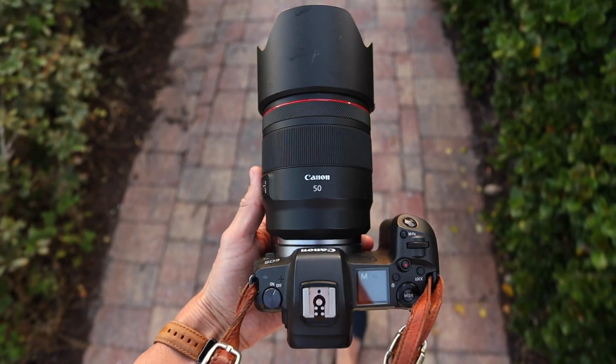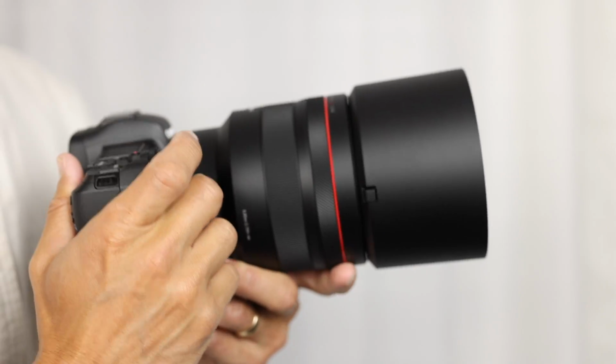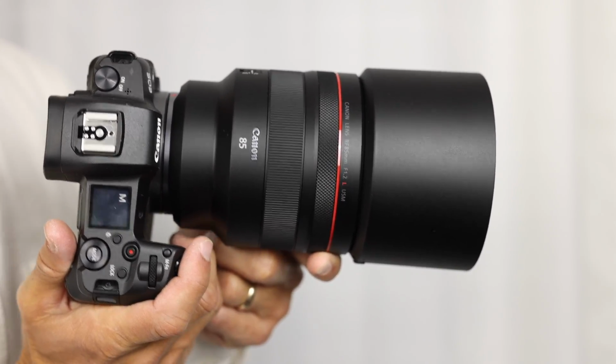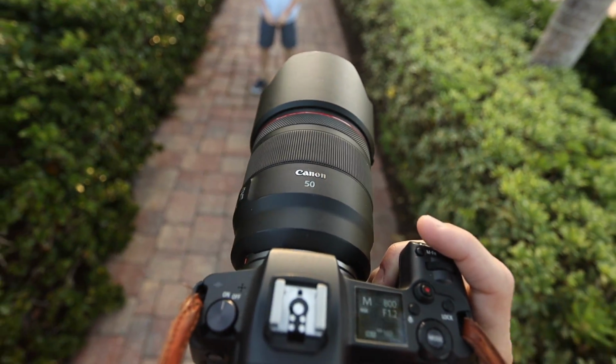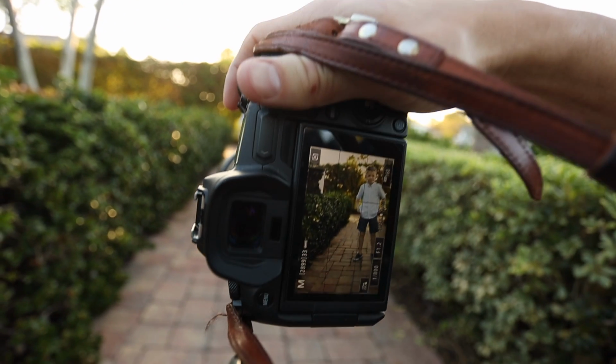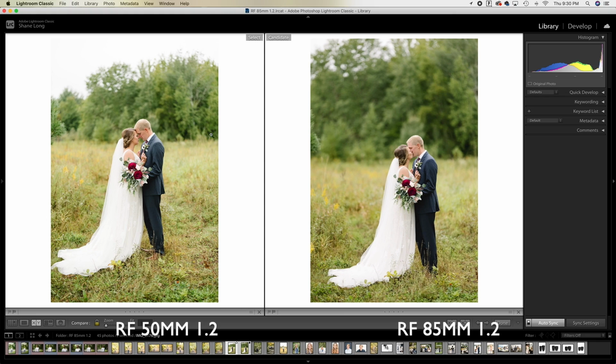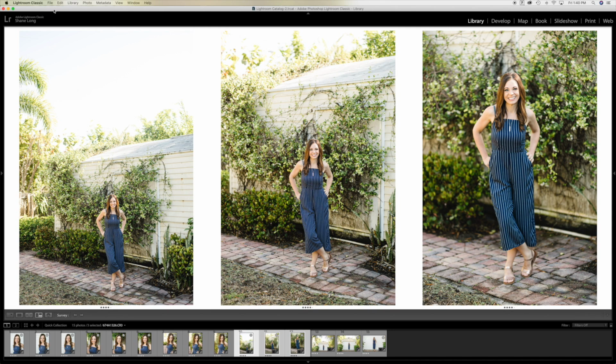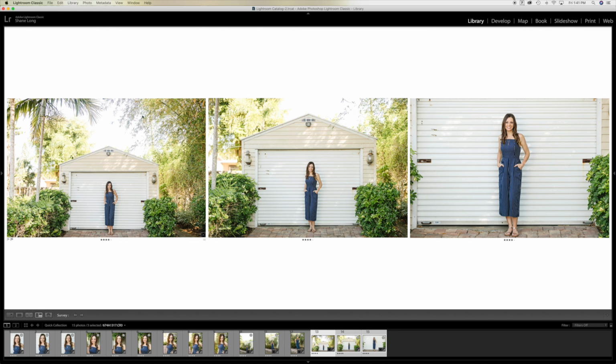If you're debating between the RF 50mm 1.2 and the RF 85mm 1.2, I would probably start with the 50mm. It's zoomed out just a little bit more, so it's a little bit more versatile. So why an 85mm? You'll notice that 85mm lens is a little bit more compressed. That background is brought towards the subject a little bit more, whereas the background's pushed back a little bit more with the 50mm lens. I have a whole video on portraiture and which lens to use for portraiture if you want to check that out on my channel.